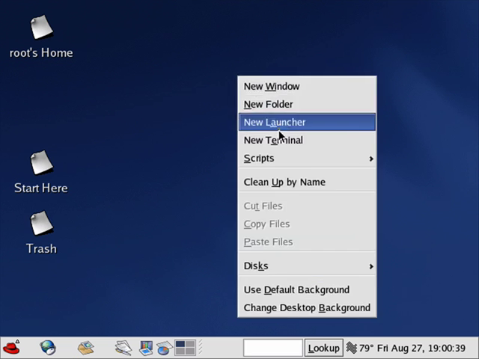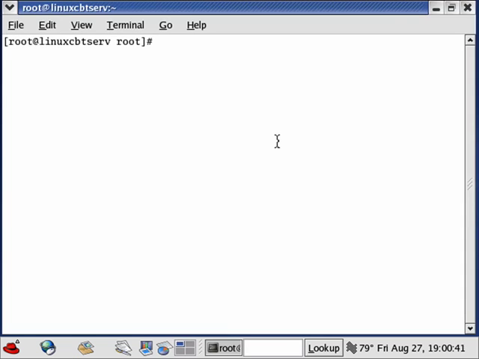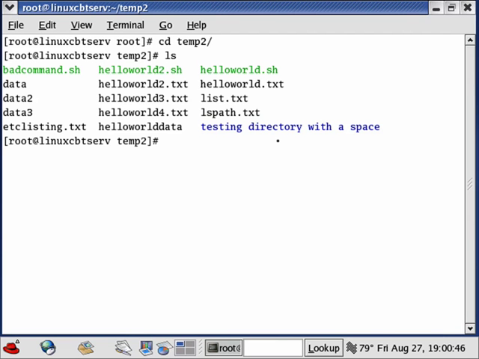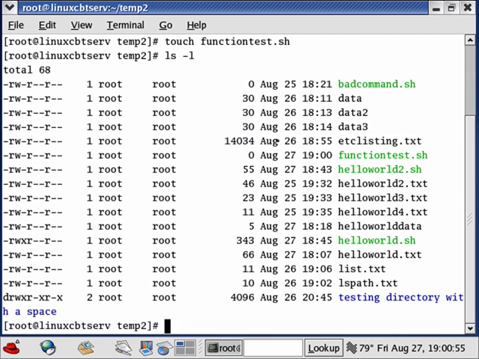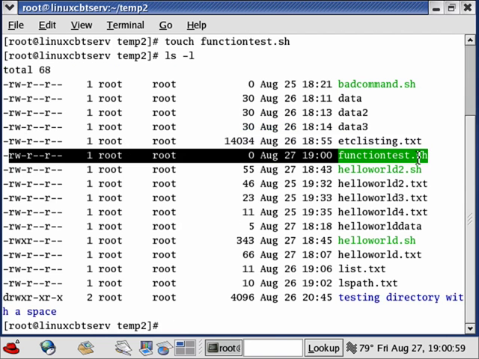So we'll open a shell and we're going to define a new script besides Hello World, which of course still exists. We'll create a new file. We'll call this guy function test.shell. Recall, it's not executable by default when creating it because of the umask.